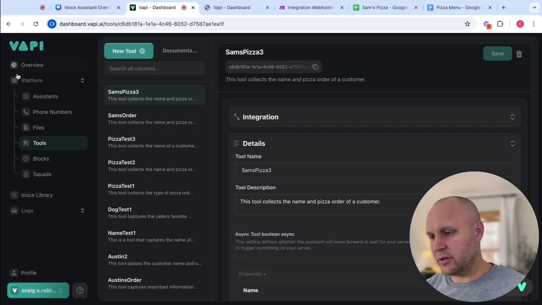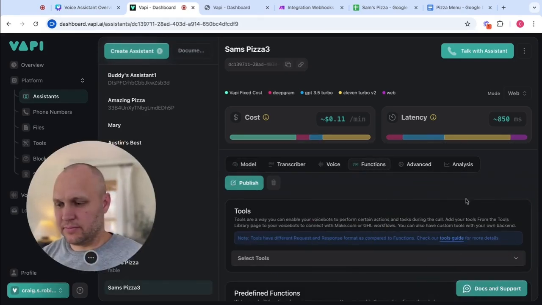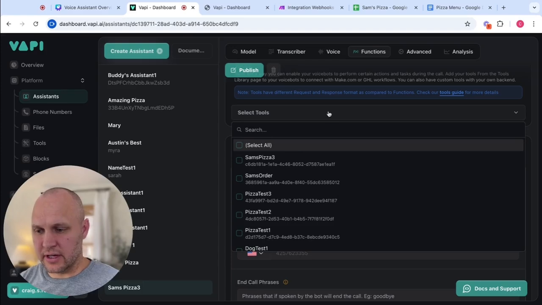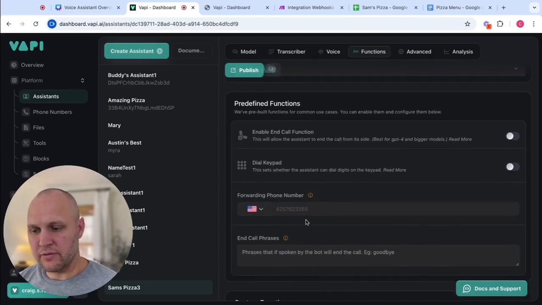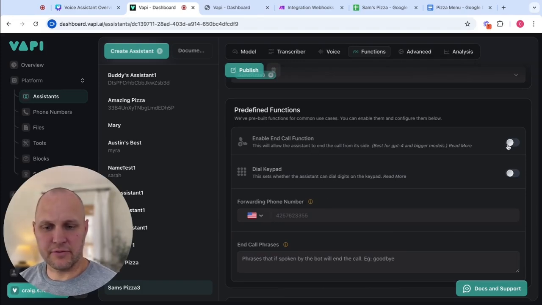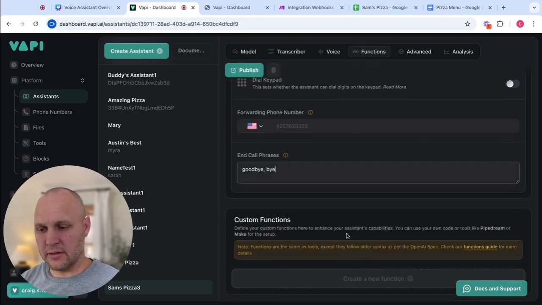Okay, so now that tool has been created, so we can go back to our assistant, and under functions, you can now go in and select the tool that we just created. And then there's some other predefined functions in here. So the one that I've turned on is this enable end call function. So this would allow the AI to hang up on its own when it can tell that the conversation is over. So I'm going to turn that on. And then here's a few phrases that would trigger that. Goodbye, if you spell it right. Bye. So there, and then we don't need to worry about any of this down here.